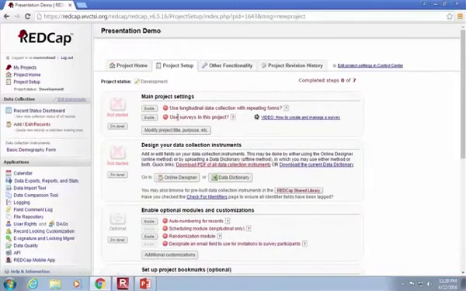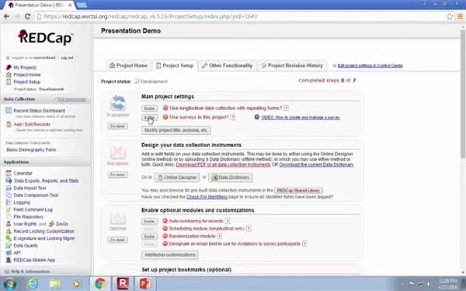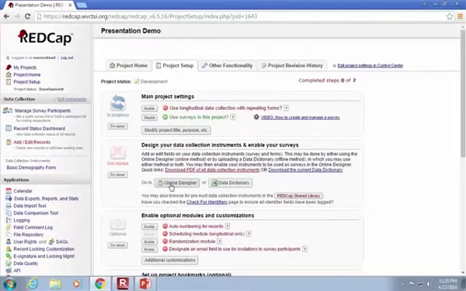You can see where, if you want to set it up to enable longitudinal data collection or surveys, you do that in project settings up here. So basically, you can just turn it on, turn it off as you want. The meat of it is in the online designer right here.